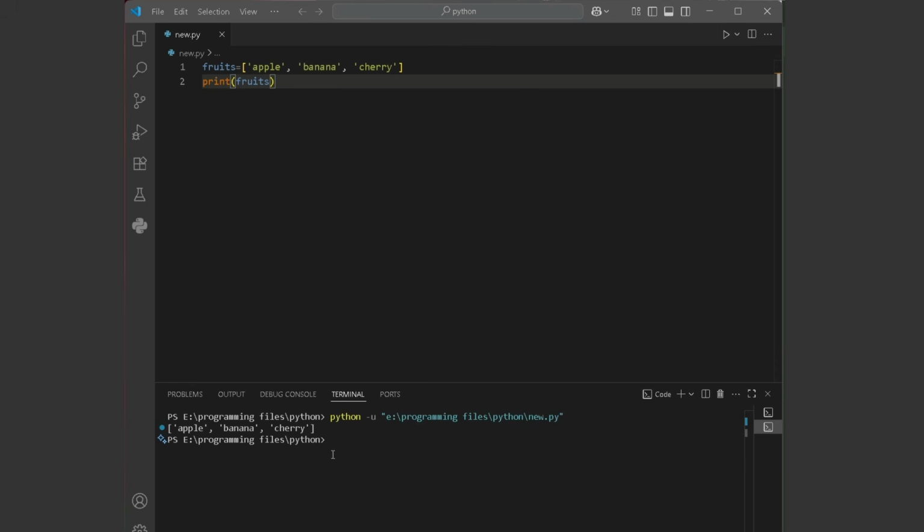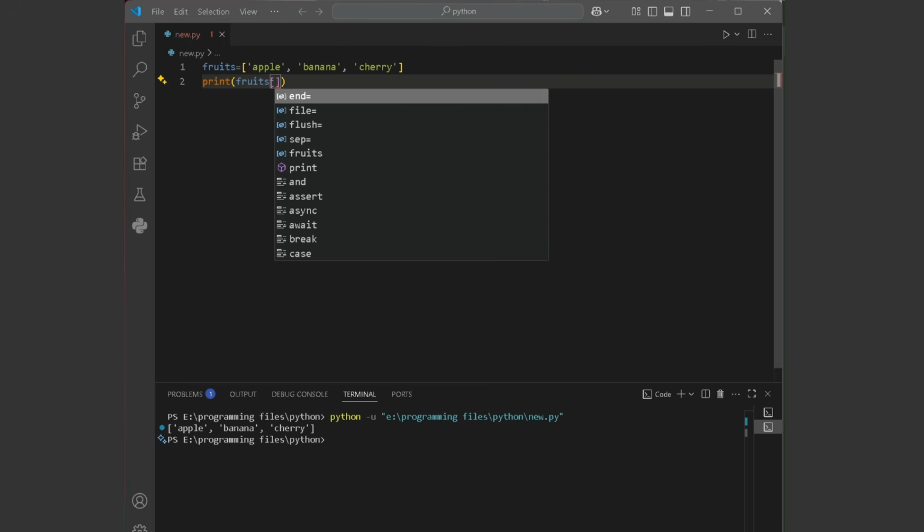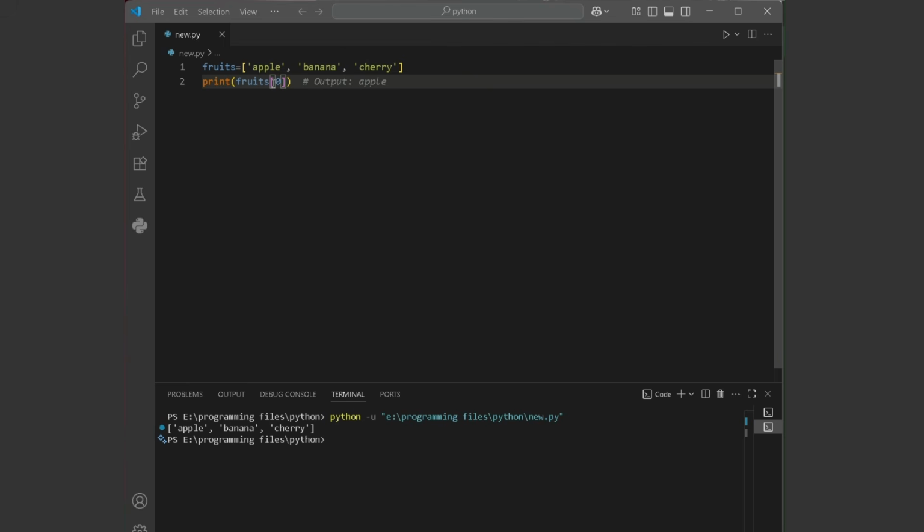Here you can see this is printed. Now I'll show you how to access a single item from a list. How can we do that? We'll simply add the index of that element. Suppose I want to enter the index of apple, which is 0. By adding the index of apple here, only apple will print. The index is 0. Now if I print this, only apple is printed.